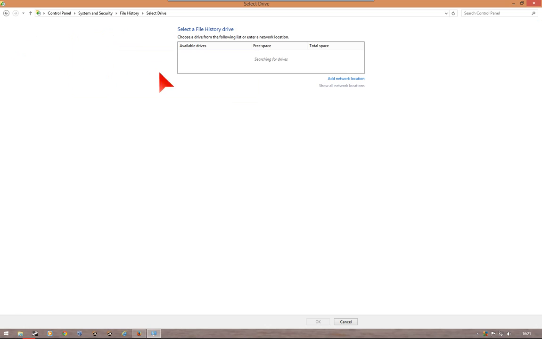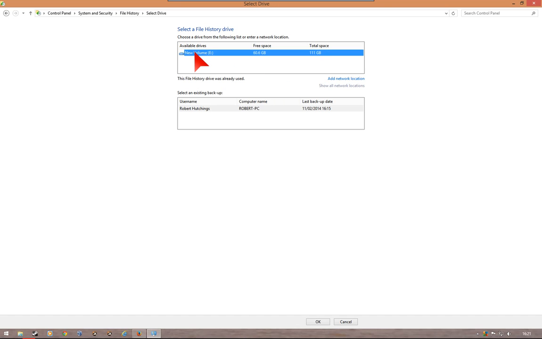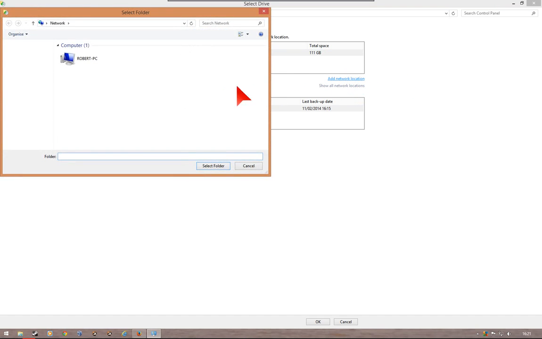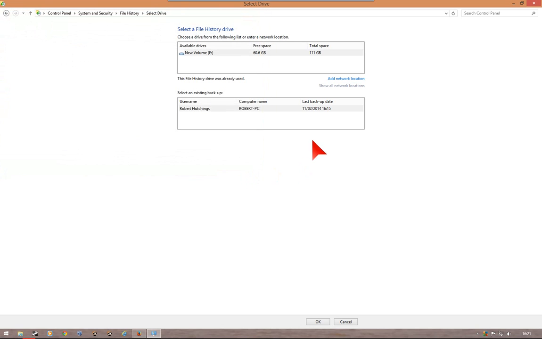So if we go to select drive, it will search for drives that you can back up your data to. And here we only have one drive, which is my spare hard drive. But again, here you would see other external drives if you had any installed, and you could use those to back up to. And also you have add network location, where again, if you have another location on your network that you want to back up your data to, you can add it in there.